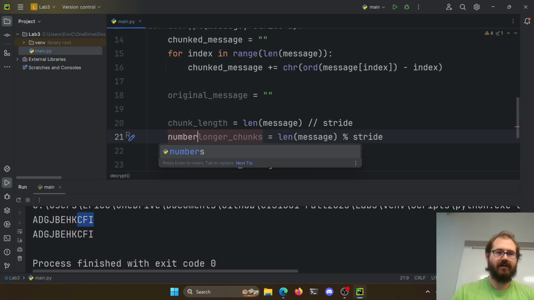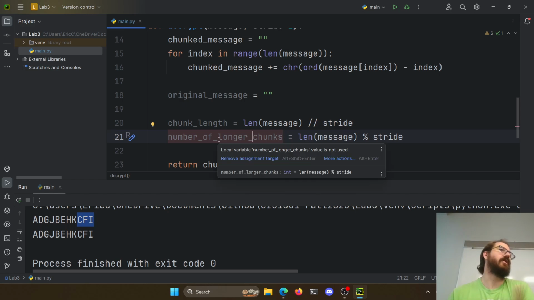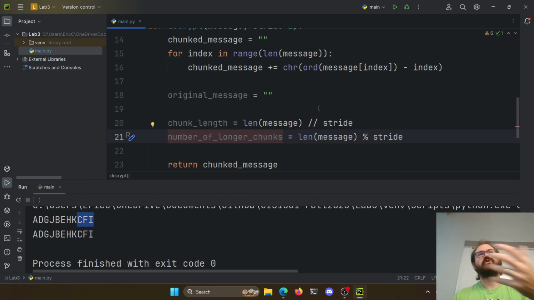How about number of longer chunks? Look at that. We can use really nice variable names. So number of longer chunks will be 2. If I give it 9 characters, I'll have a chunk length of 3, and number of longer chunks will be 0. There are no longer chunks. They're all exactly 3 because it was evenly divisible. So I need those two numbers now to be able to unchunk it, right?